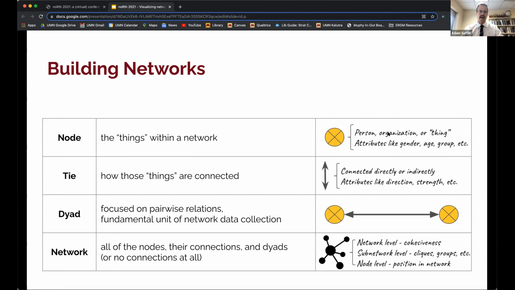Those nodes have important attributes, like gender, age, what company you're coming from today, and what category or industry that company is classified as. All of those attribute data are really important whenever we're thinking about networks, one, for explaining why and how connections form, but also for visualizing, which we're going to focus on today.